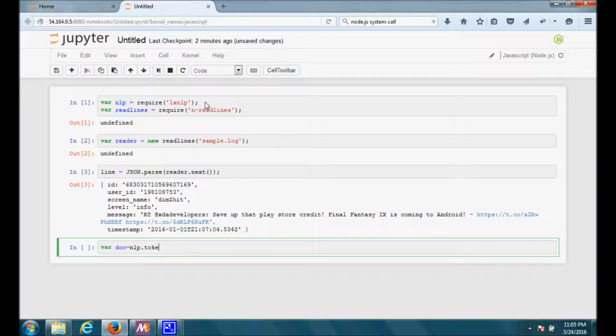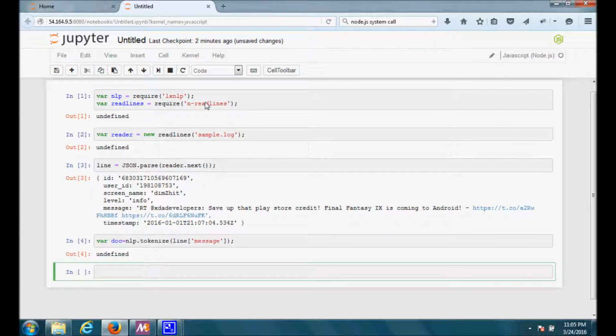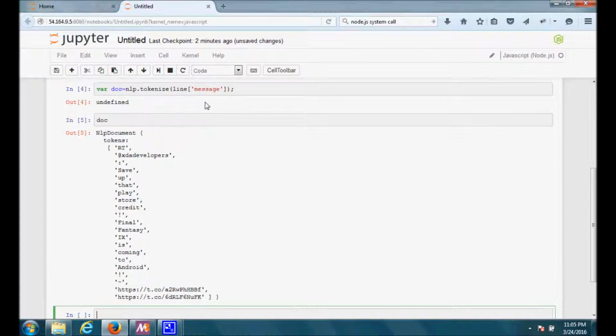into the toolkit via the entry point, which is tokenize. And tokenize is going to take your text passage and split it into tokens and return you an NLP document object. So let's just look at what's in that object. So this is what it returned. It's an NLP document, and it contains a single field, which is an array of tokens, which is split up.